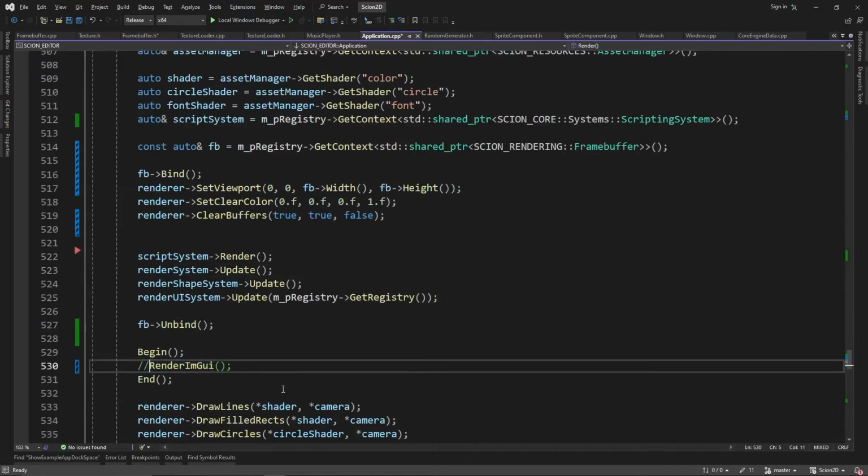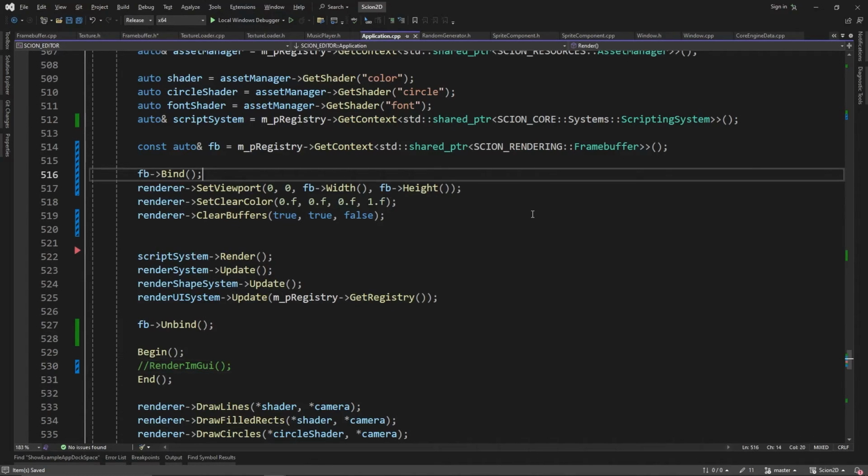So now everything that's going in here should actually be going to our frame buffer now. So if we get rid of this for now, you shouldn't see anything on the screen because it should be going to the frame buffer. All of our draw calls in here should be rendering to our frame buffer. All right, let's run it.